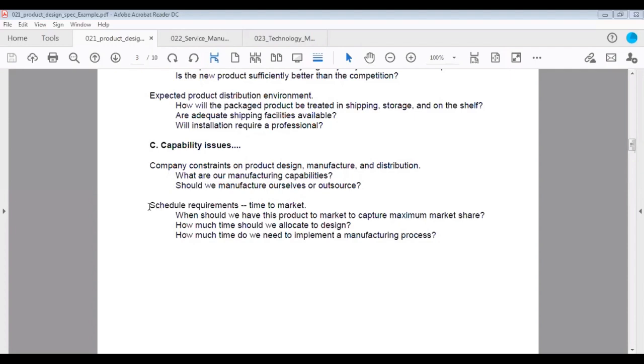And so, schedule requirement, time to market. They have to plan the time to market and how long it takes from the beginning to the manufacture and to the selling. How long? Long ago, 15, 20 years ago, a lot of time was required for the modeling, planning, design, and then producing and selling.